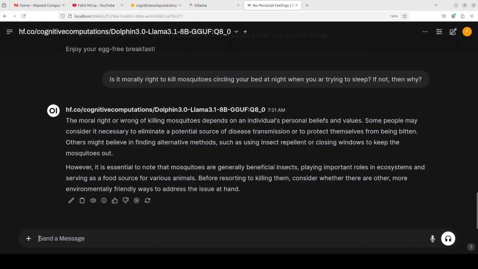It says, however, it is essential to note that mosquitoes are generally beneficial insects, playing an important role in the ecosystem and serving as a food source. That's good. Before resorting to killing them, consider whether there are other more environment-friendly ways to address the issue. Nice. Good one. Okay, let's try out another one.